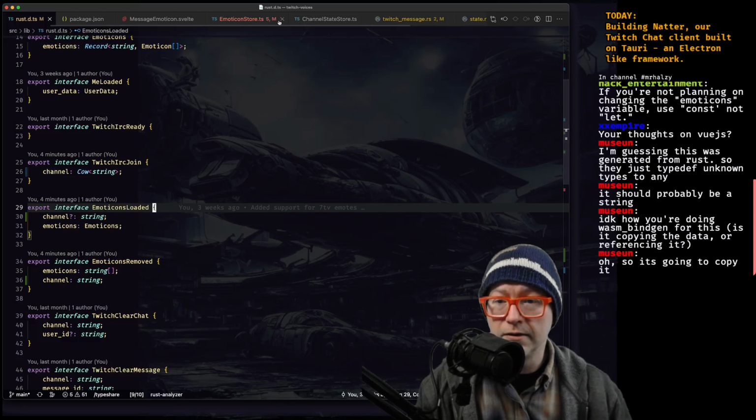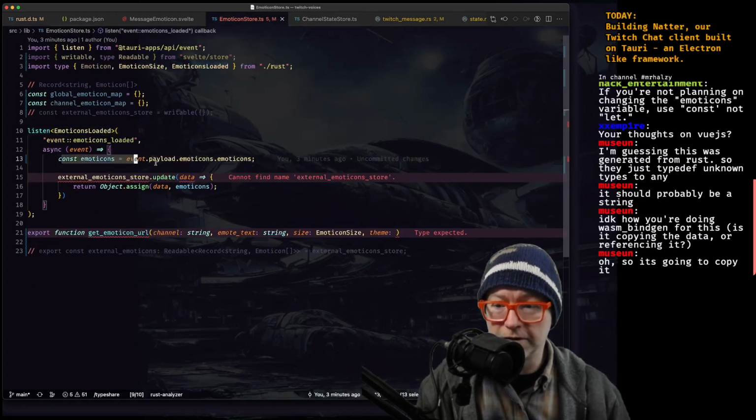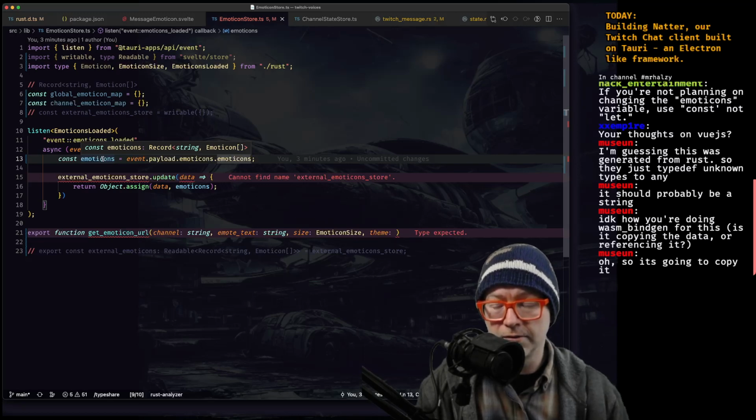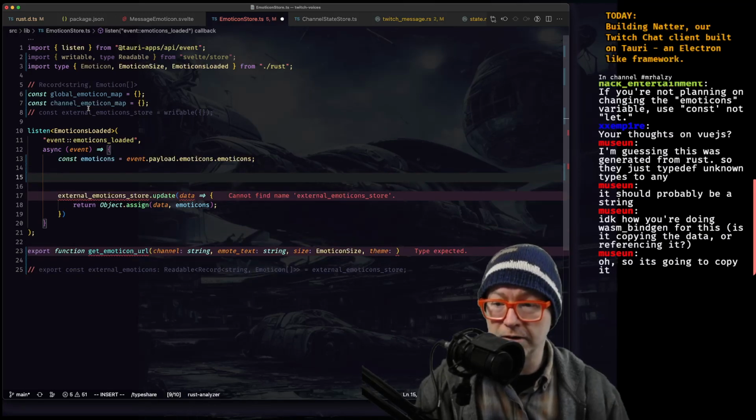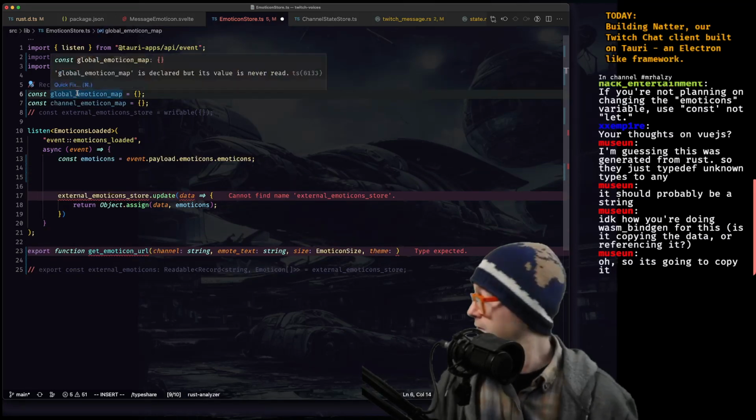Okay. So back to Event Store. We've got our const emoticon, right, and this type is a record of string to emoticon. Okay. Now, based on the type, we want to update one or the other.